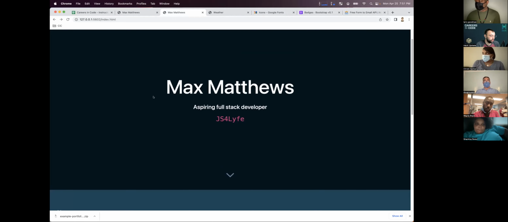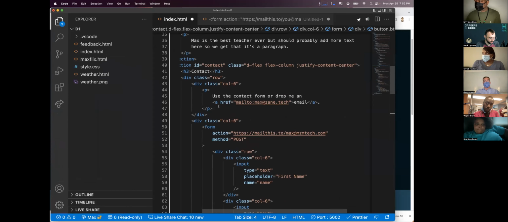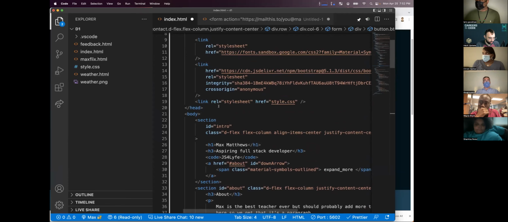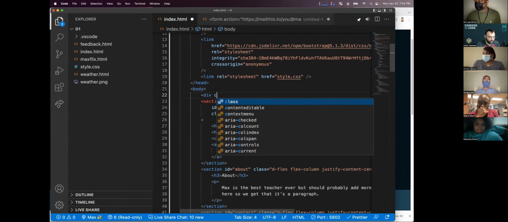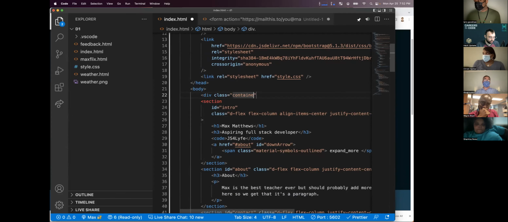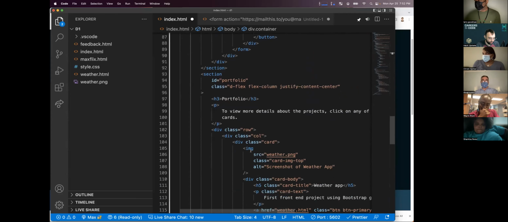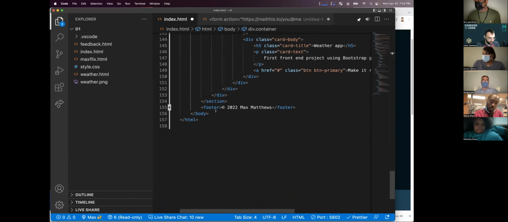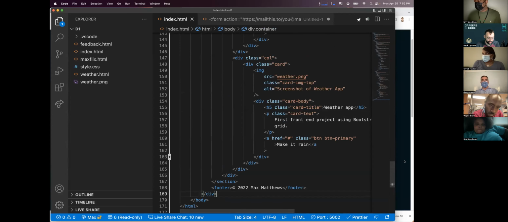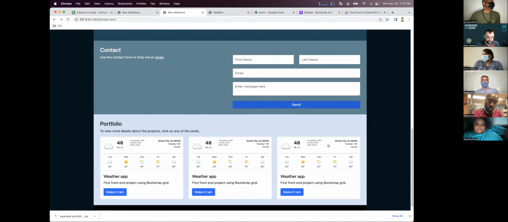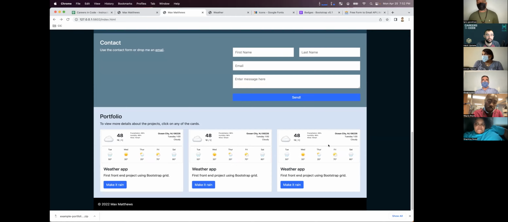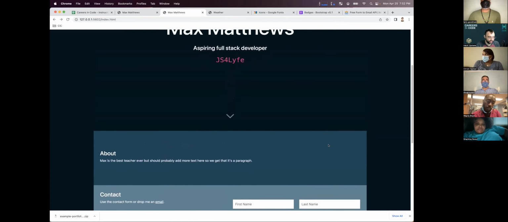So I'm going to switch back here. I've got all of my sections going on, but no containing element. So I'm going to add a div with the class container, take my closing div, come all the way down to the bottom, right before the end of my body, and put my closing div in there. I come back over, and now all of a sudden my site is nice and contained. Okay, but we still have some problems.